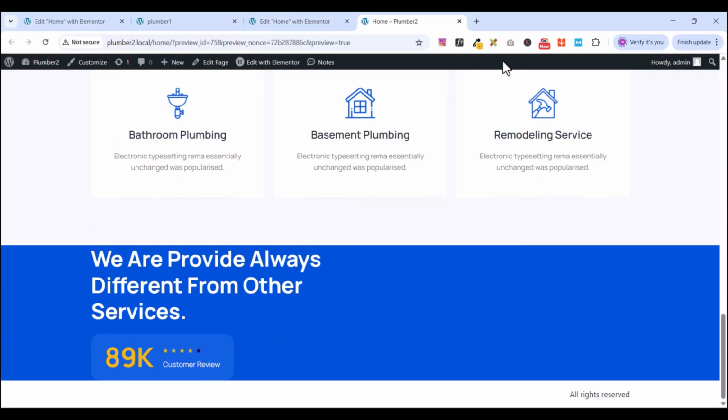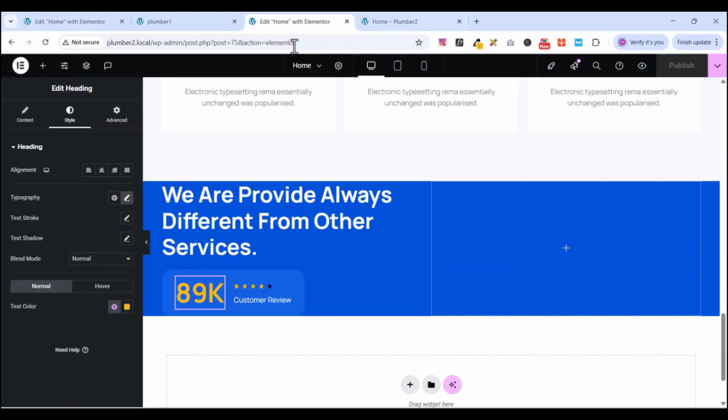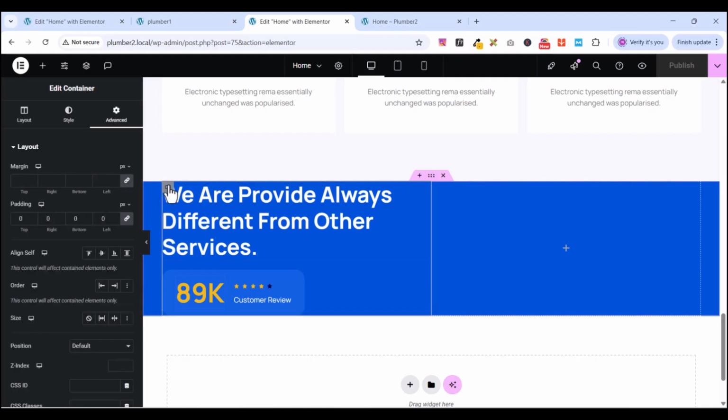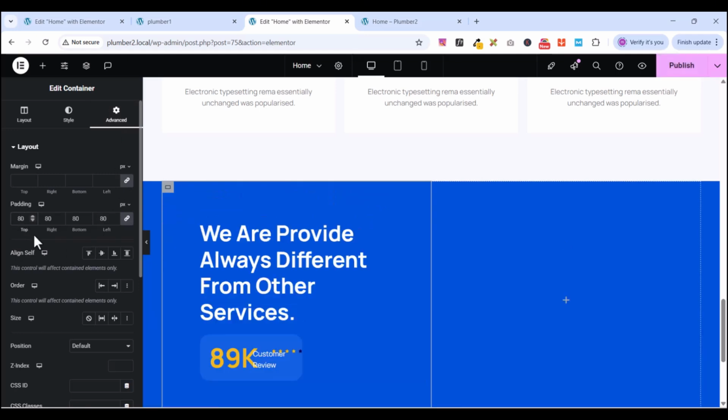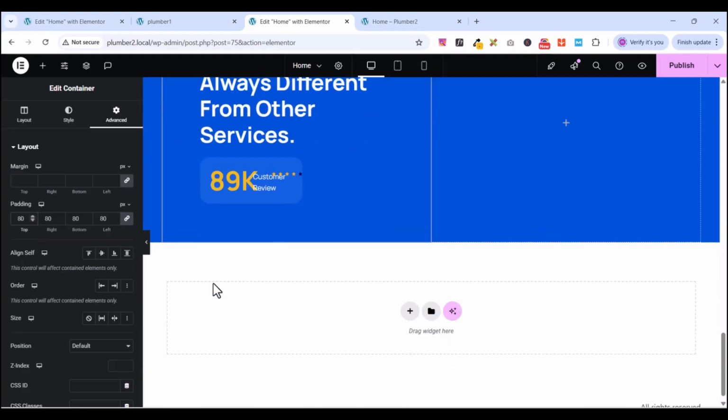Okay, so we are not done, so let's go back again. There's a lot of touches we have to do. So I will select this one container, then I'll go to advanced, then I'll come to the top padding, then I'll give it 80. At the top padding, I'll give it 80.